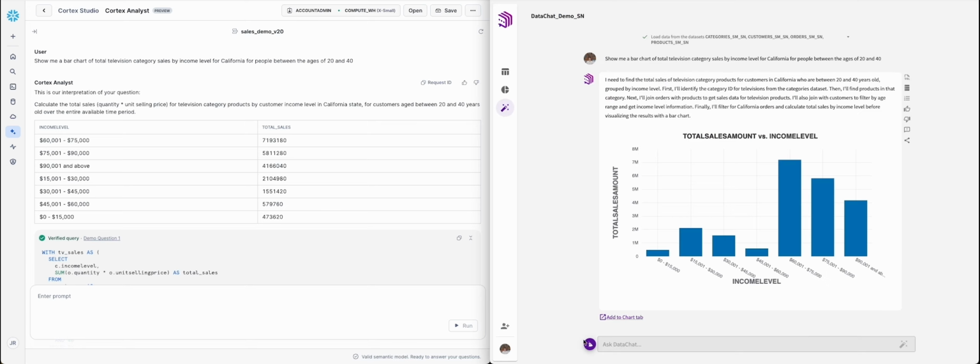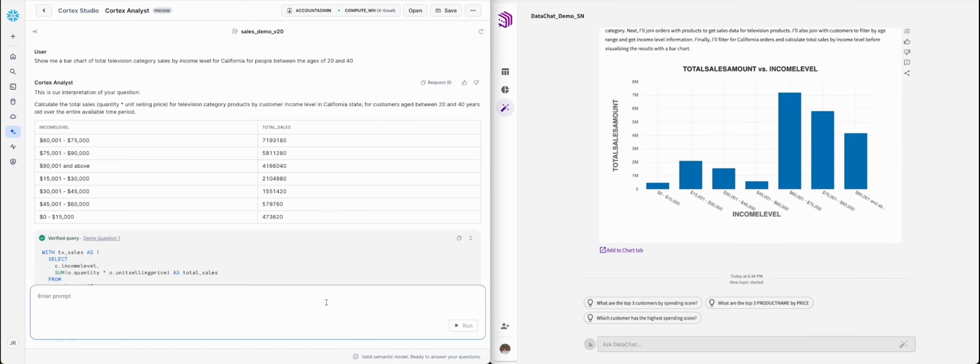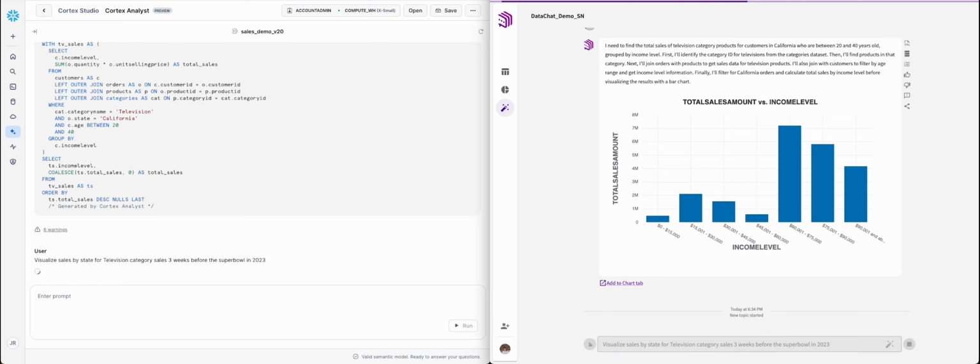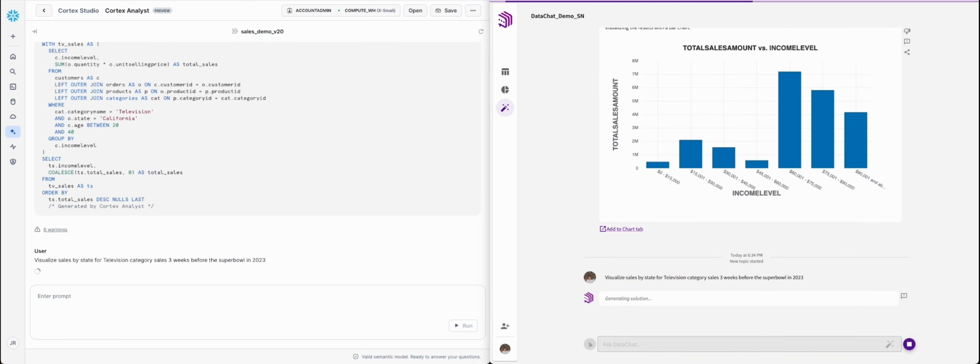From here, I'll ask for another visualization, this time of television sales by state for the 3 weeks leading up to the 2023 Super Bowl.